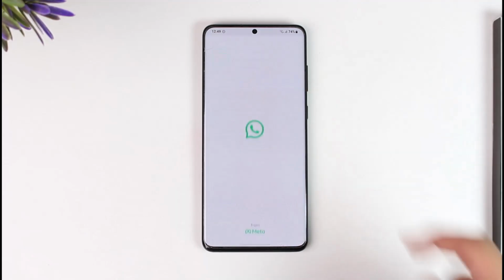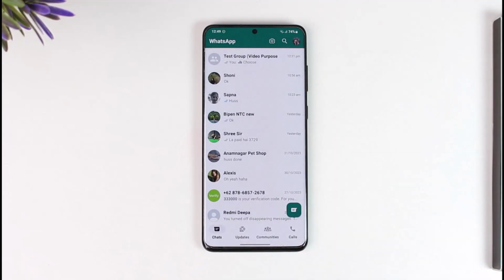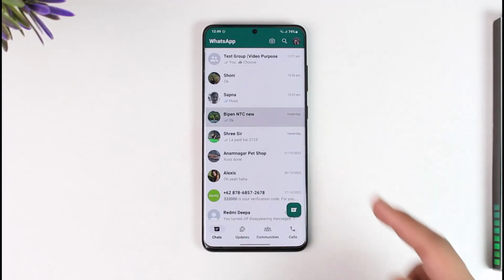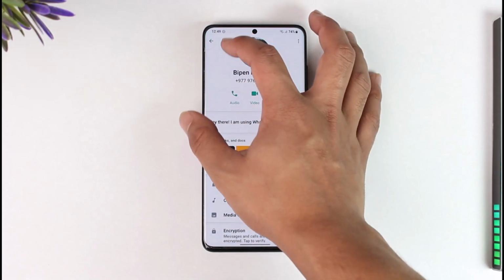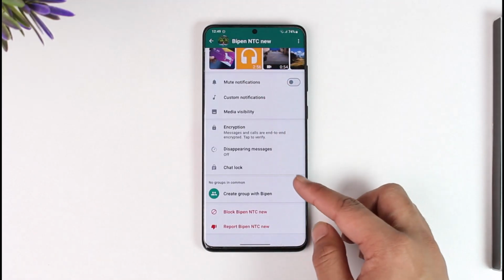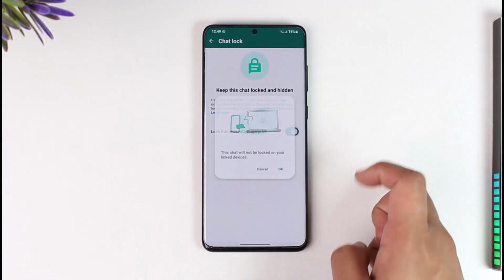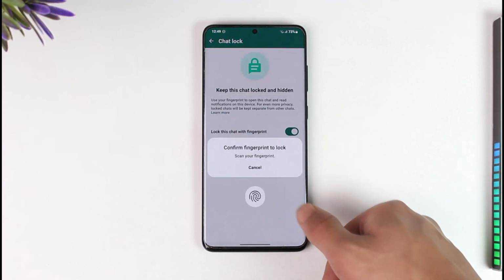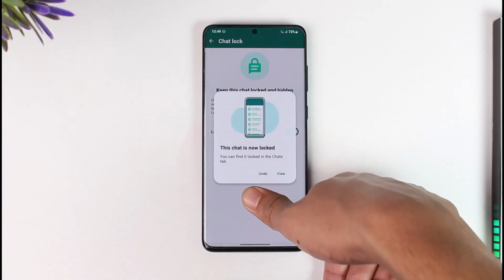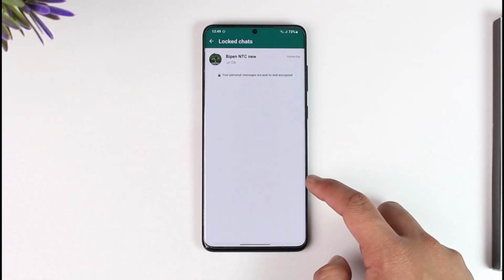All you have to do is go ahead and launch your WhatsApp Messenger app. Select a particular chat that you would like to lock. Tap the chat profile here, and then after that simply make sure to tap on this chat lock option. Tap on lock this chat with fingerprint. Tap on OK and just hit this little button here. Now you can see the chat will get locked.